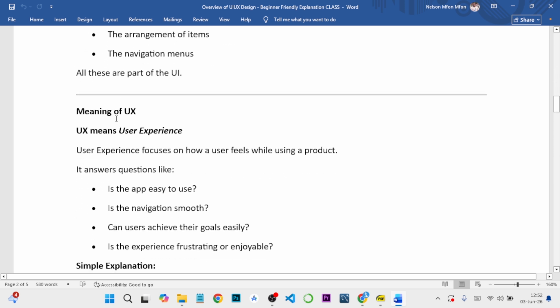So now we move to meaning of UX. UX means user experience. User experience focuses on how a user feels while using a product. It answers questions like, is the app easy to use? Is the navigation smooth? Can users achieve their goals easily? Is the experience frustrating or enjoyable? So when we are talking about UX, you are talking about user experience. Your experience using the products we mentioned earlier, like the website, apps. So your experience using it.